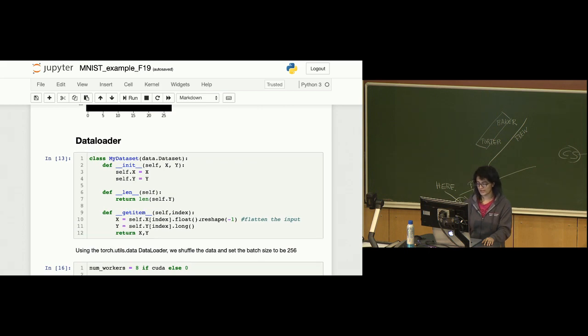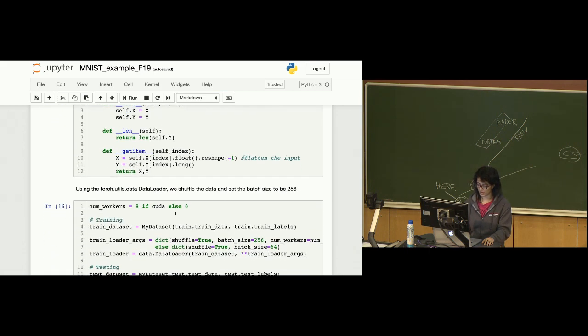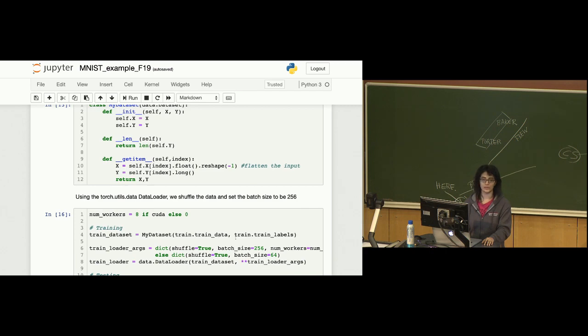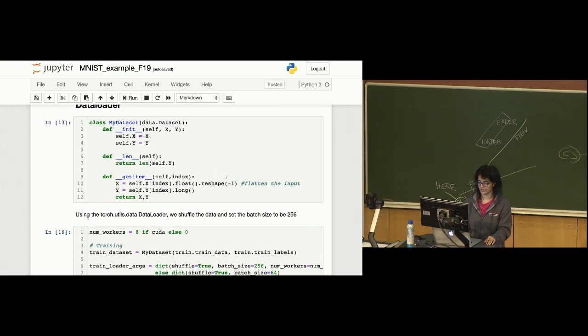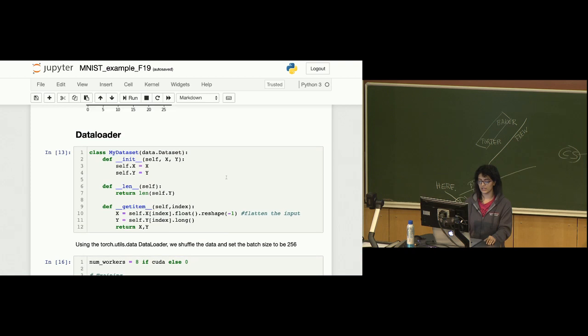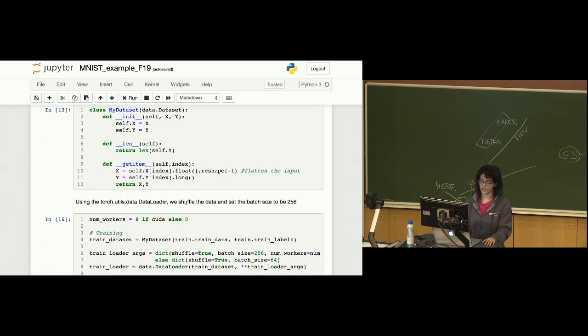Here, to your dataset class, you will be passing your train data and train labels that you obtained previously. In the init function, you will just probably want to initialize the variables with the labels and the data. And the length function is straightforward. You just return the length.